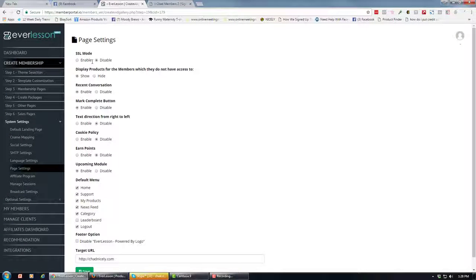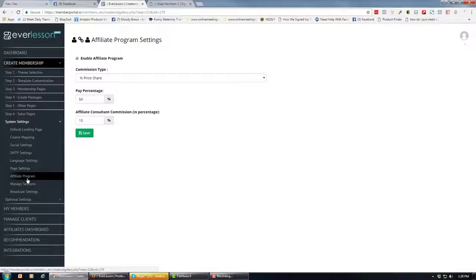Then we have our page settings. It's here where you're able to come over here and disable SSL mode. You can display products for the members, which they don't already have access to. Just a lot of cool features. You can enable points. You can show the upcoming modules. Then you can turn off icons on the home page. We have given you every single option possible, and you can come in here, you can turn them on, or you can turn them off, okay? Now, when you bring members into your products and your memberships, then EverLesson becomes an affiliate platform. So you can come in here and set up your percentages and everything else.